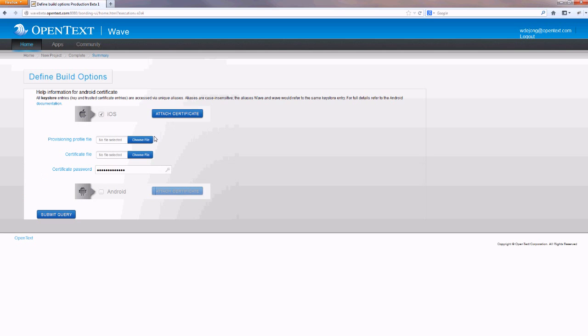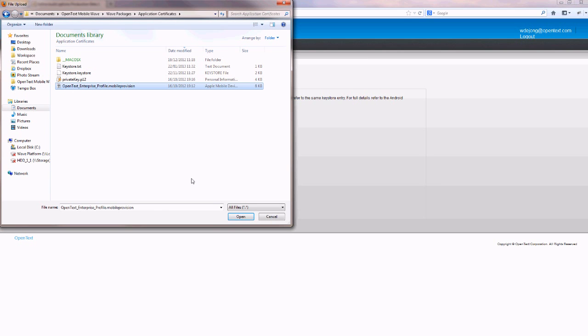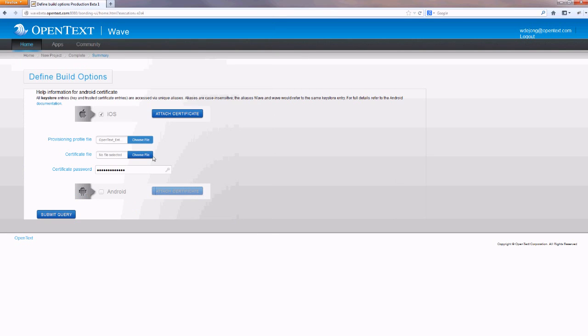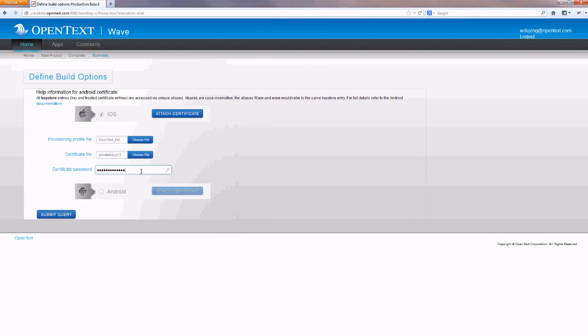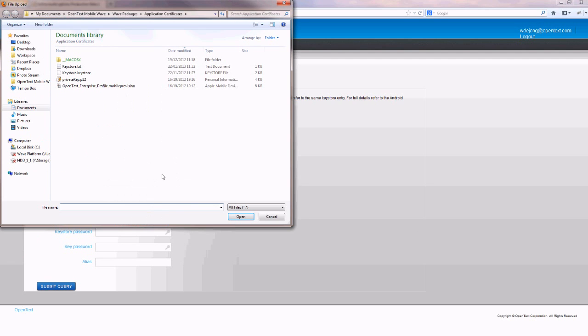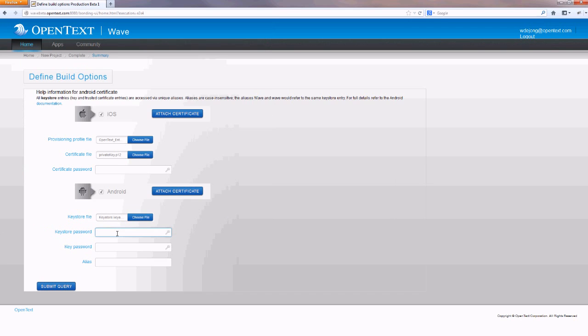Let's do iOS and attach a certificate so the application is signed. Upload the mobile provisioning profile and private key. And once we've done that, we need to set the password for the certificate, in this case none. Then do the same for Android, which is the key store file that we need to add. And enter the key store password as well as the key password, followed by the alias, and then we're ready to submit the query to the Wave portal.